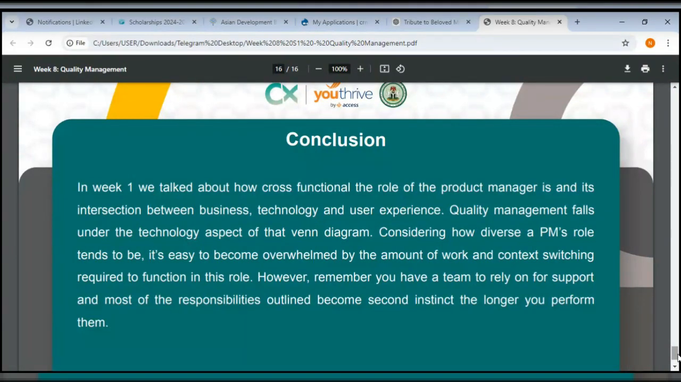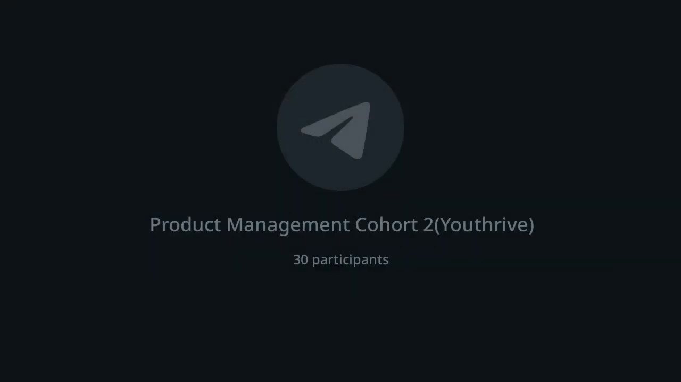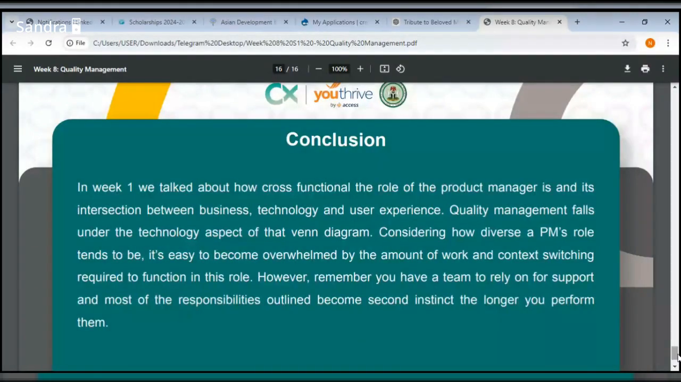Considering how diverse a PM's role tends to be, it's easy to become overwhelmed by the amount of work and context switching required to function in this role. However, remember you have a team to rely on for support, and most of the responsibilities outlined become second instinct the longer you perform. So this is basically to say, in the beginning of your career as a product manager, you will tend to struggle, because there's a lot of context switching.